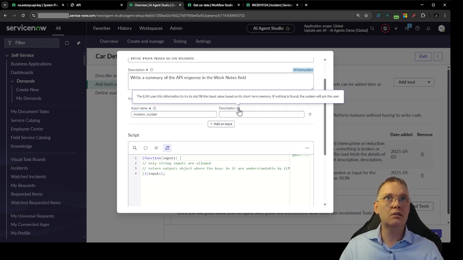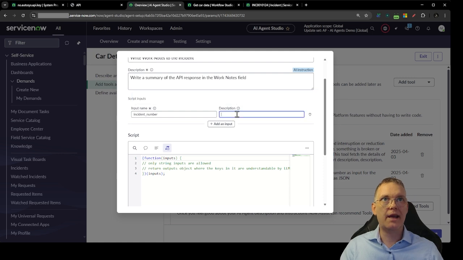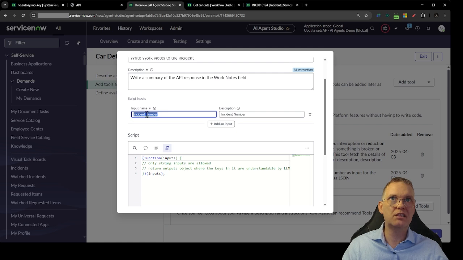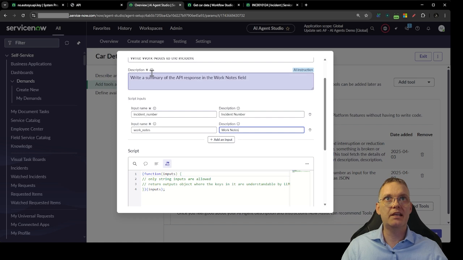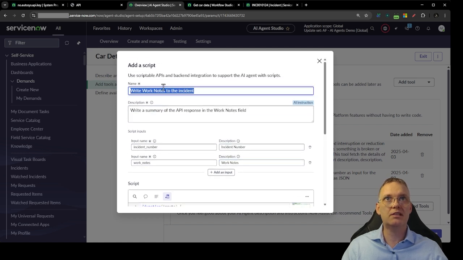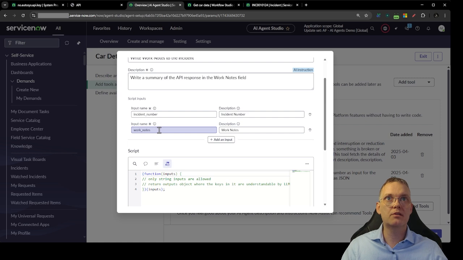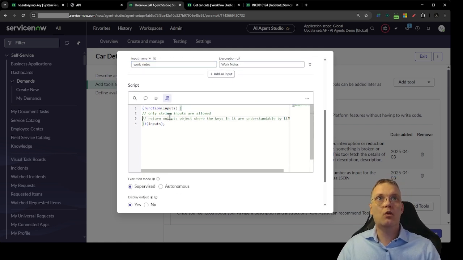And the description. The large language model uses this information to try to slot fill the input value based on the short-term memory. If nothing is found, the system will ask the user. Yeah, it's just going to be incident number. So it's going to understand this and translate it to this to use in the script. I'm not sure if I need work notes here, but I'm going to mention it anyway, so it has a memory of it as input. It's not going to need it as input, but I'm using this as part of my prompt. Even though I might not need this, I'm going to place it here and learn after this if it's necessary. Who cares? Only string inputs are allowed.